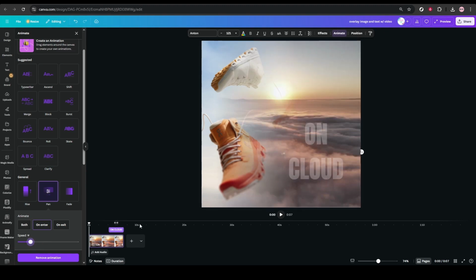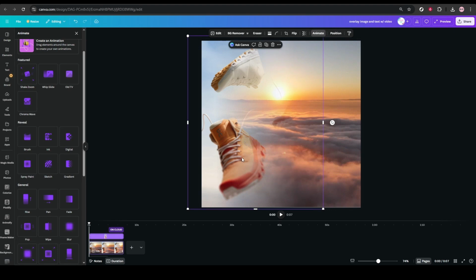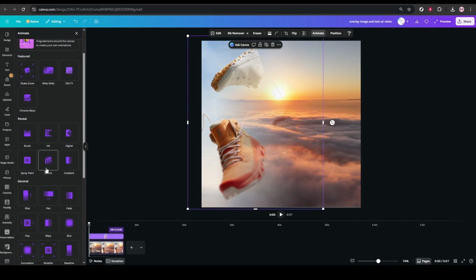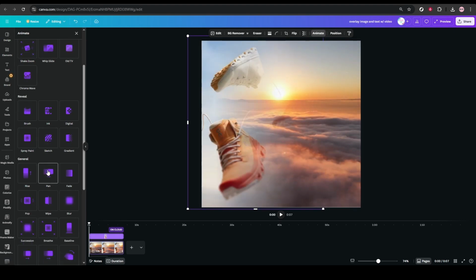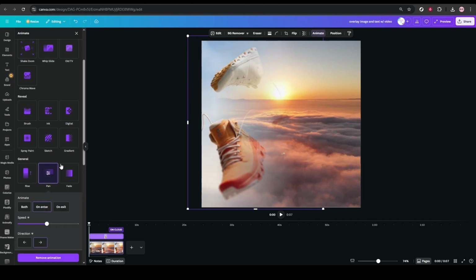Now select the image layer and add an animation to it as well, such as a gentle fade. Align the image's duration in the timeline so it syncs nicely with your text.